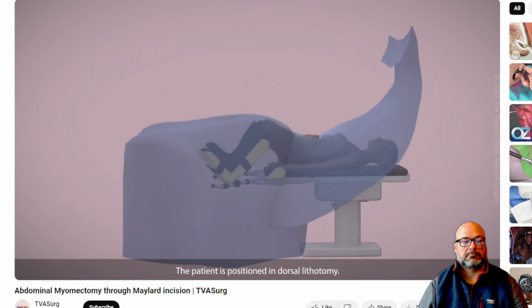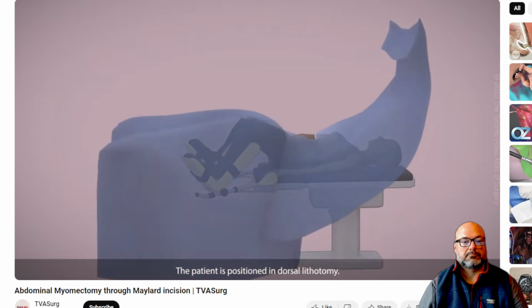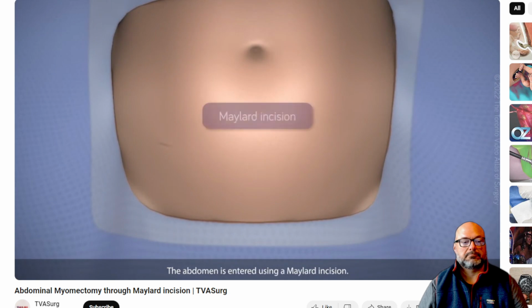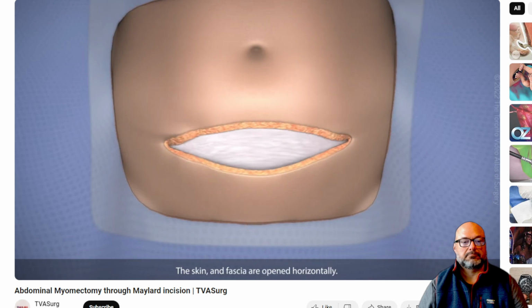The patient is positioned in dorsal lithotomy. The abdomen is entered using a Maylard incision. The skin and fascia are opened horizontally.